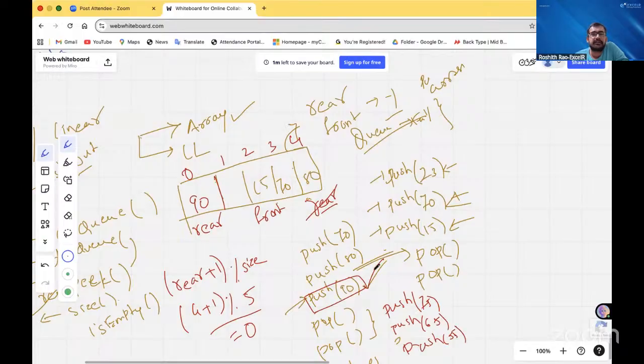Okay. So 75, push operation of 75. Rear plus 1, 0 plus 1, percentile by size. 1 percentile by 5 is nothing but 1 itself, right? So I will move the rear here and then I will insert 75.